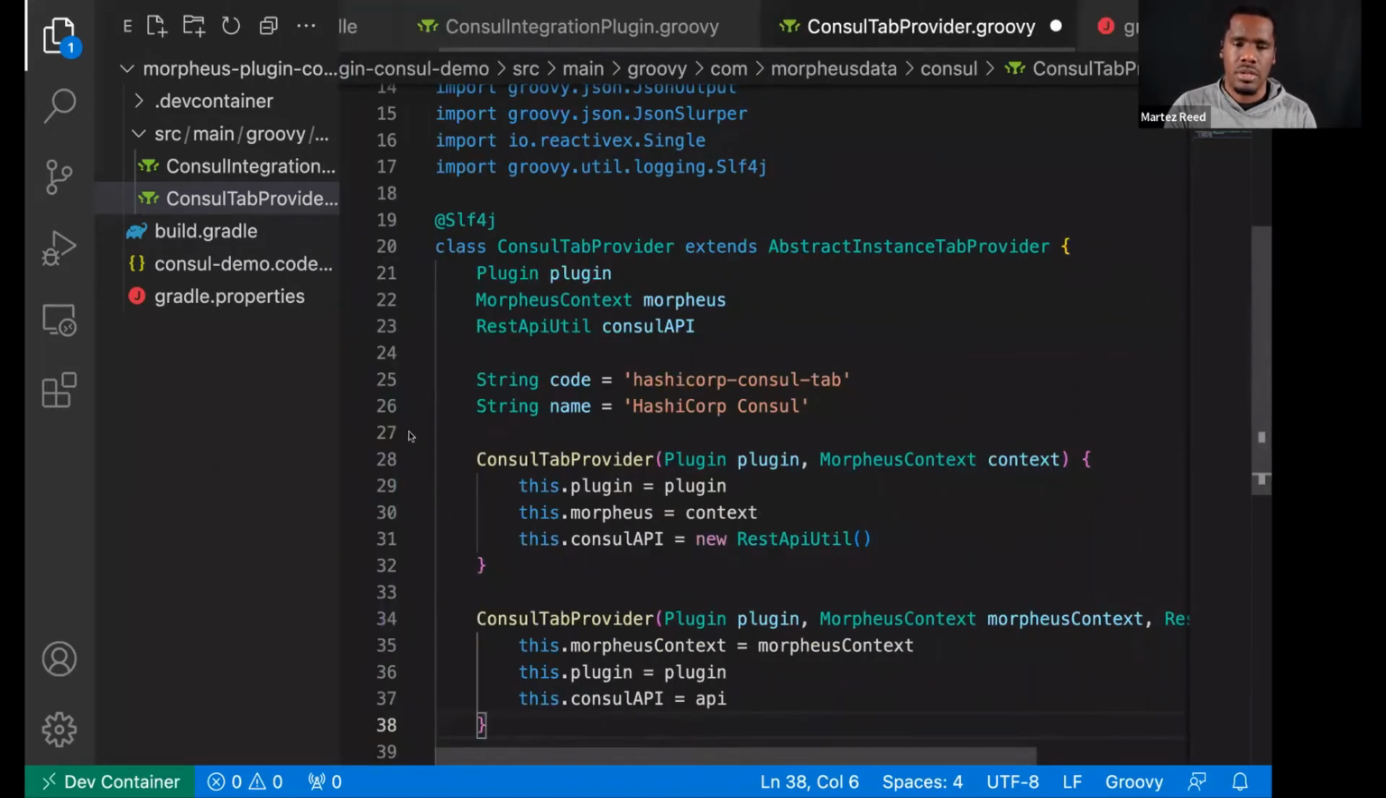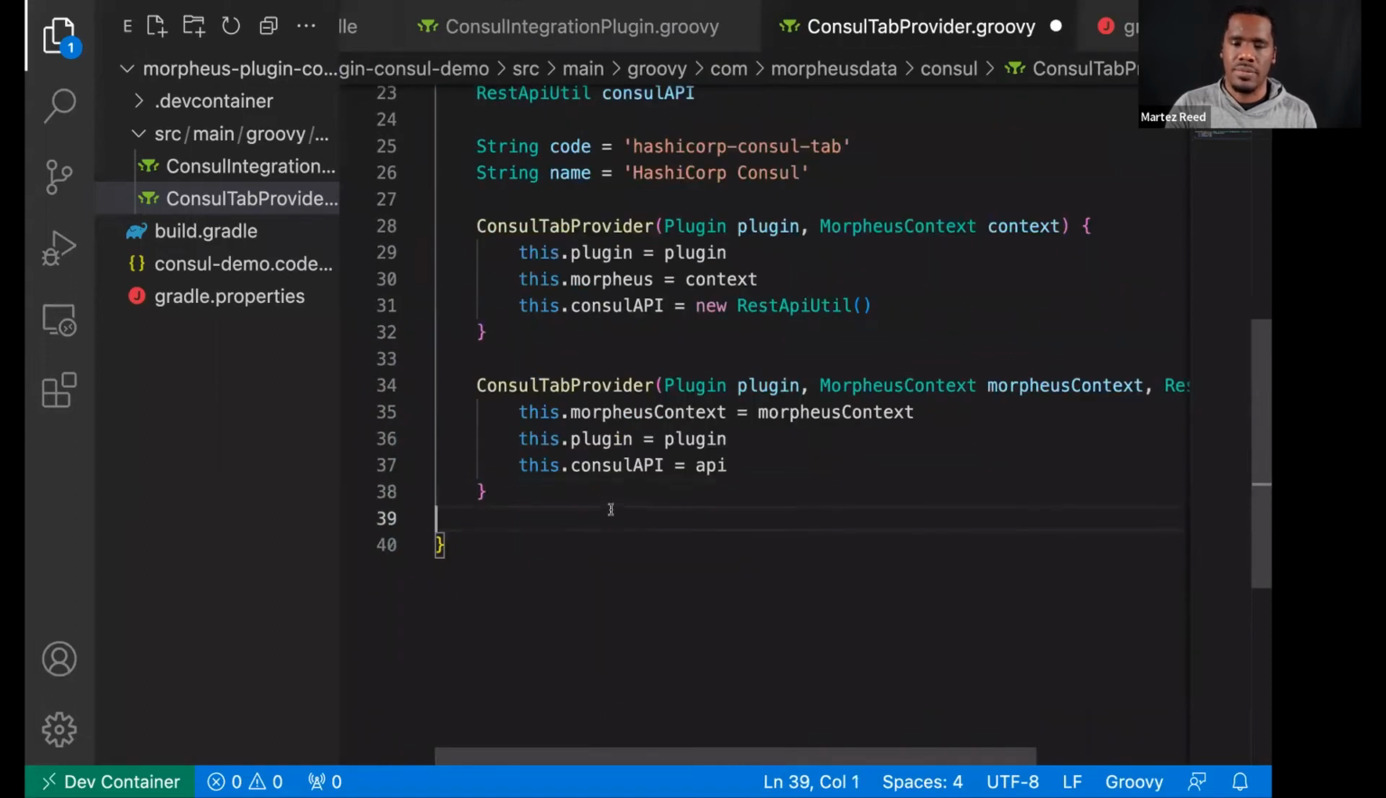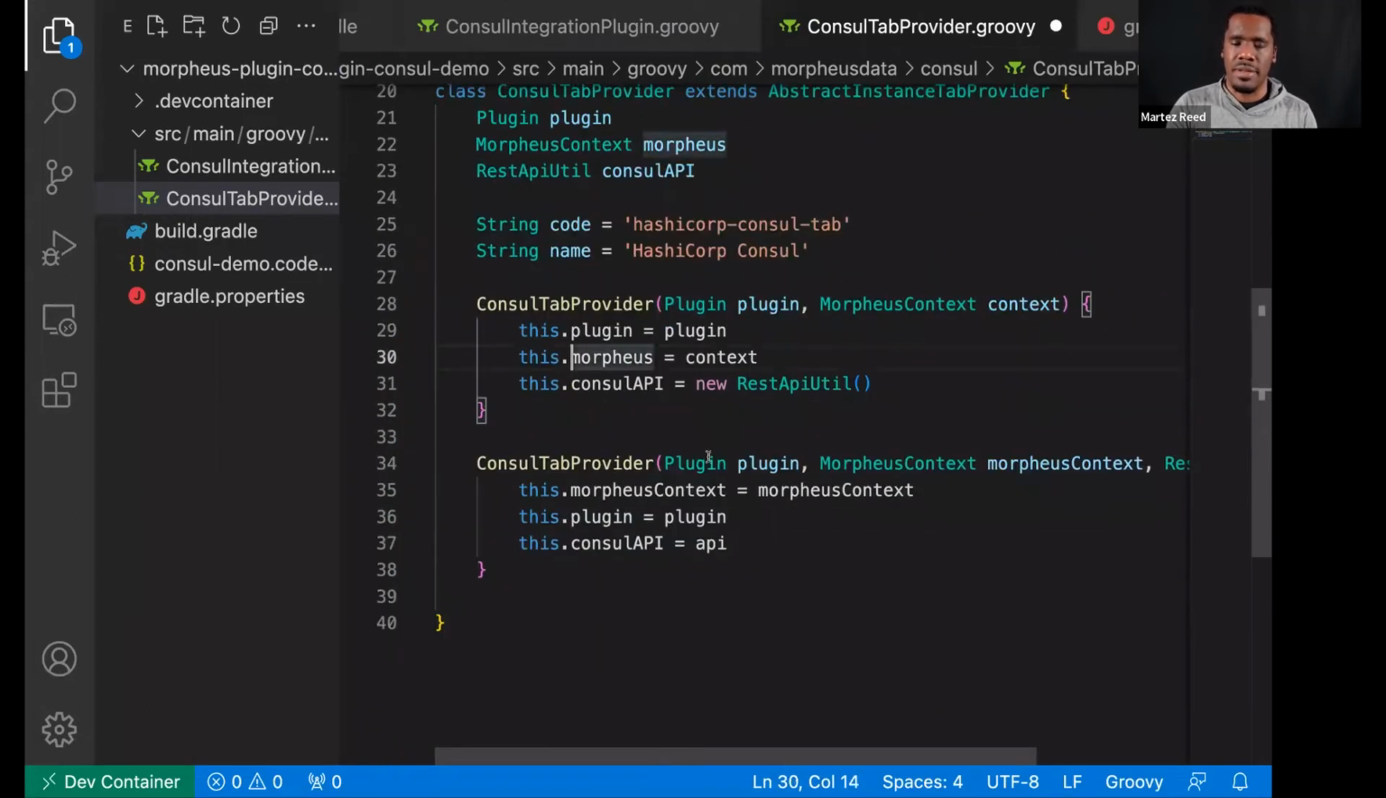All right, so let's drop that down. So we have a couple of things here. So being able to specify essentially references to what we specified up here, but also utilizing the REST API utility. In this case, we're calling it console API, just for ease of visibility.